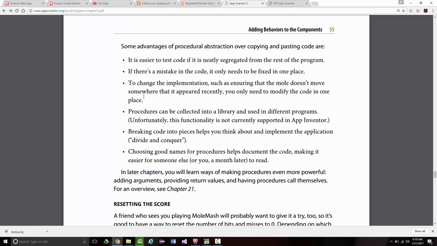All right, so it's easier to test code that's neatly segregated from the rest of the program. If there's a mistake, you only fix it in one place. If you change the implementation, you don't need to modify the interface. Typically, as long as you keep the interface the same, you can collect procedures into a library to use in different programs, but unfortunately, as it says, that's not totally supported by AppInventor. You break the code into pieces. It's the old divide and conquer method.